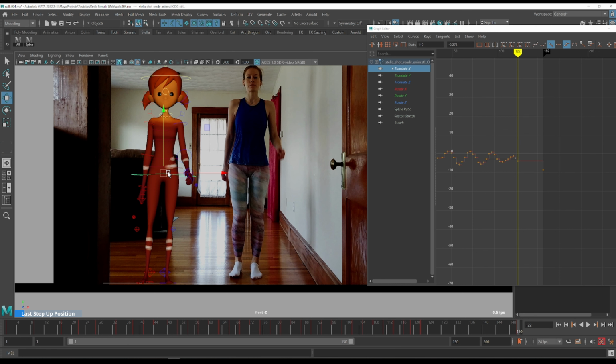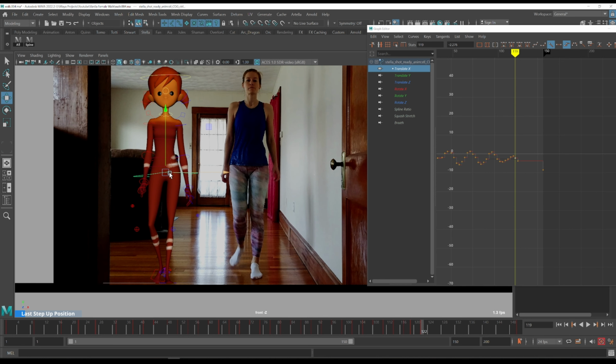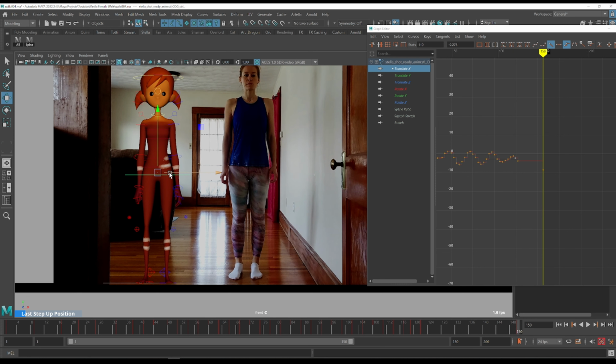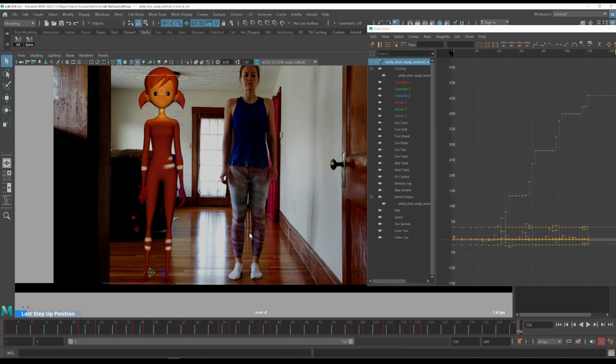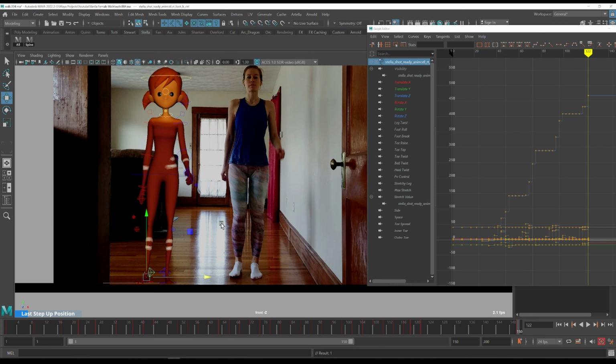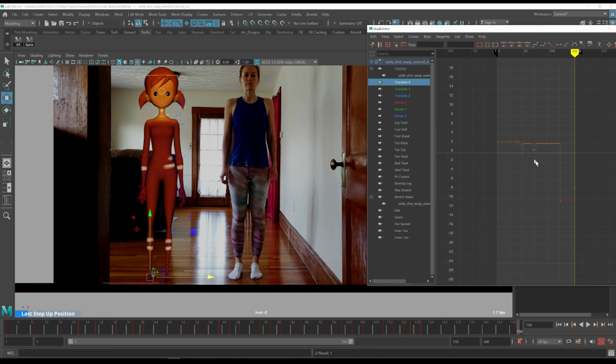I think I'm pushing the translation X a little bit too much, like from this pose, from here to here. So I'm going to keep it in this area, and then probably push this foot a little bit closer. Something like this. Let's see.